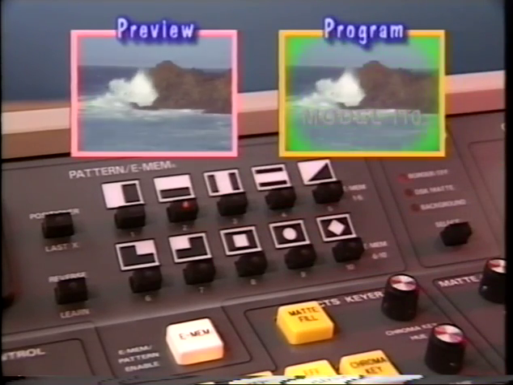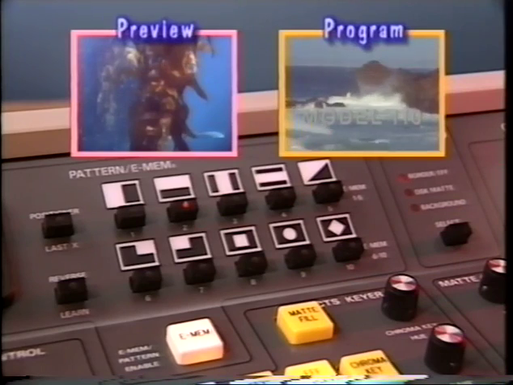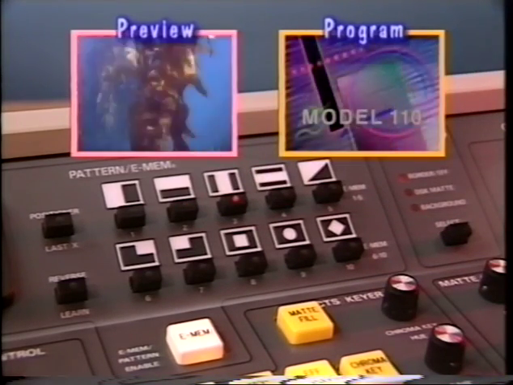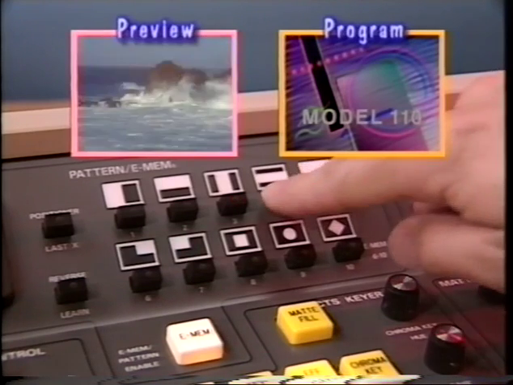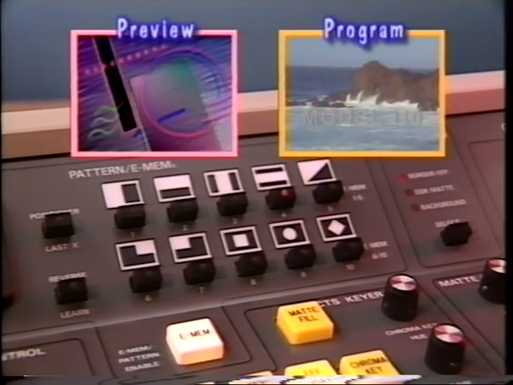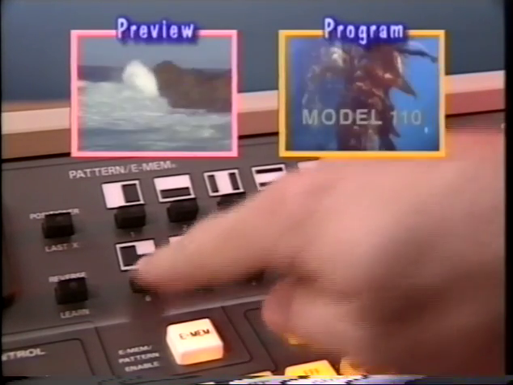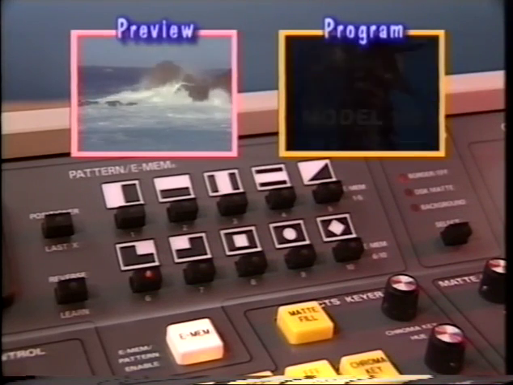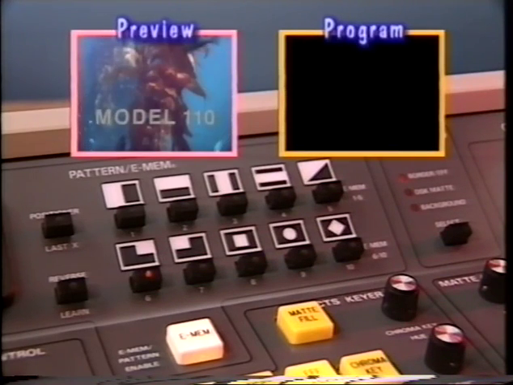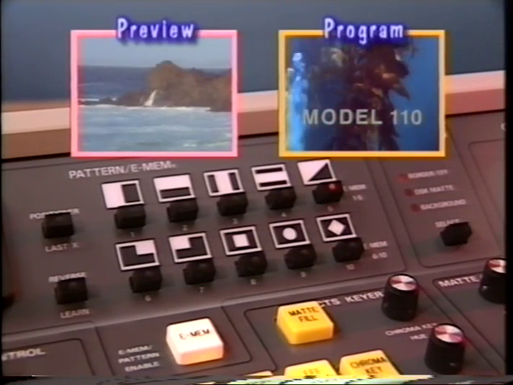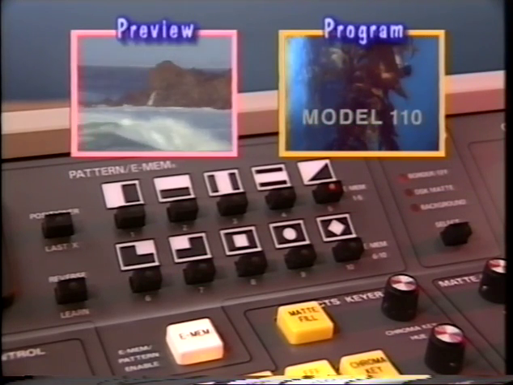EMEM learns the panel setup, not the video and key signals coming into the switcher. So when you recall an effect, you need to cue the video and key inputs manually or use an editing system. The EMEM system stores all automatic transitions, DSK mix, and or fade to black events, along with an effect. When the effect is recalled, the automatic transition will also occur.